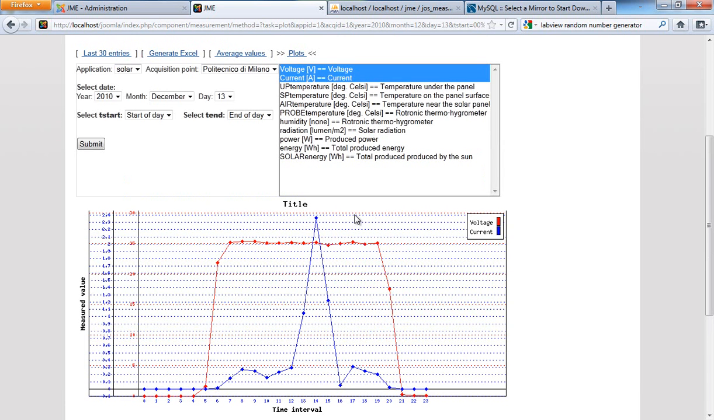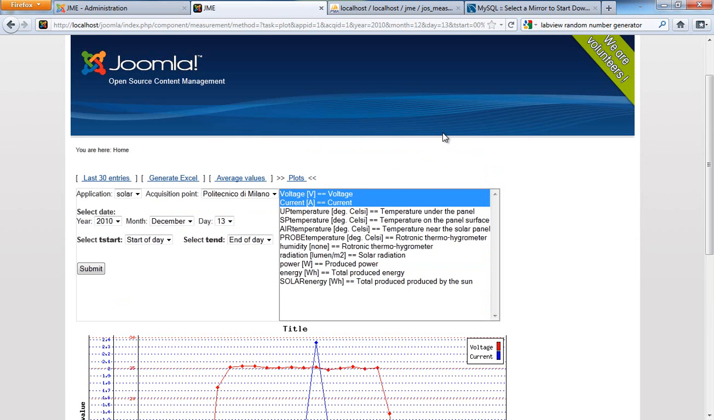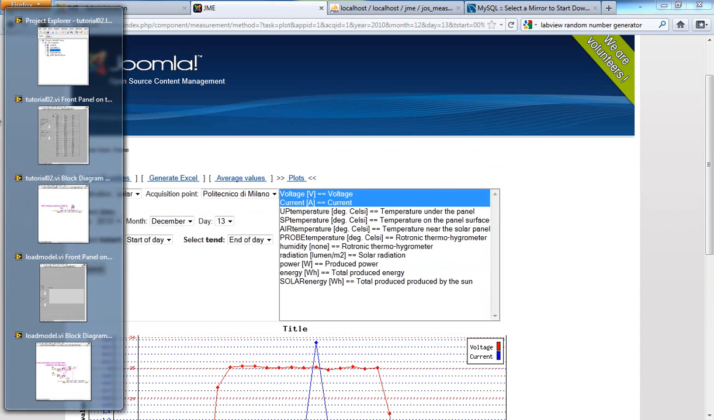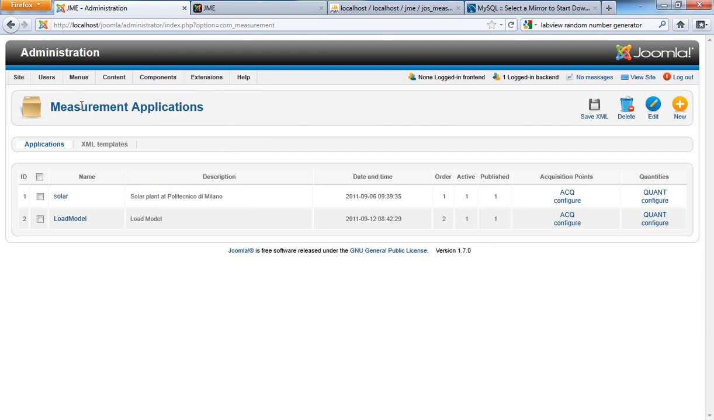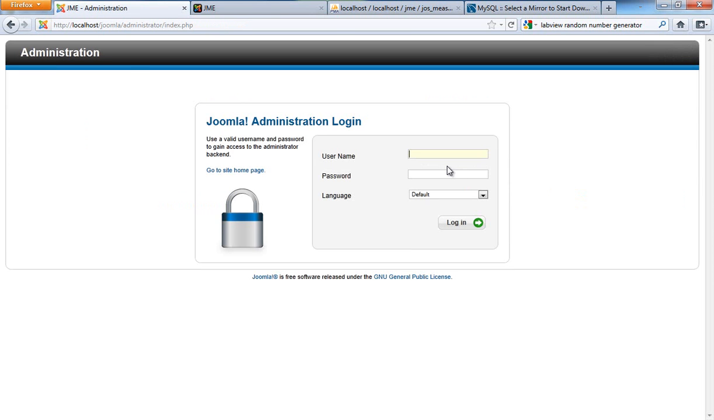Okay, it works. Now we have this voltage and current and we want to get them online. Now this is where my measurement extension comes into play. So in order to do that, we need to prepare the measurement extension to get the data from the sensors. We need to go into the backend interface for that purpose, and I need to insert my password once more.